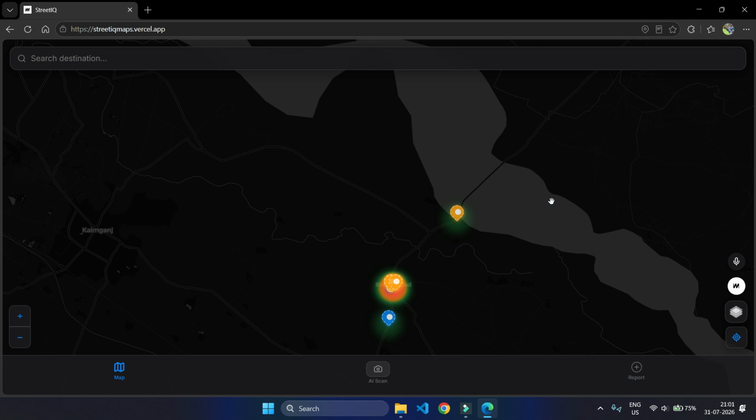Verification happens one of two ways. Either a developer reviews it manually in the admin dashboard, or if one of the cars passes by, it confirms it automatically. Once verified, the badge disappears and the hazard is fully trusted.